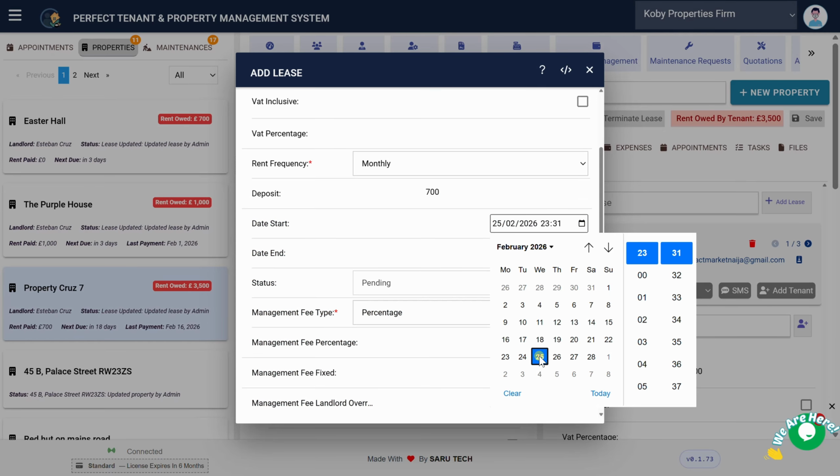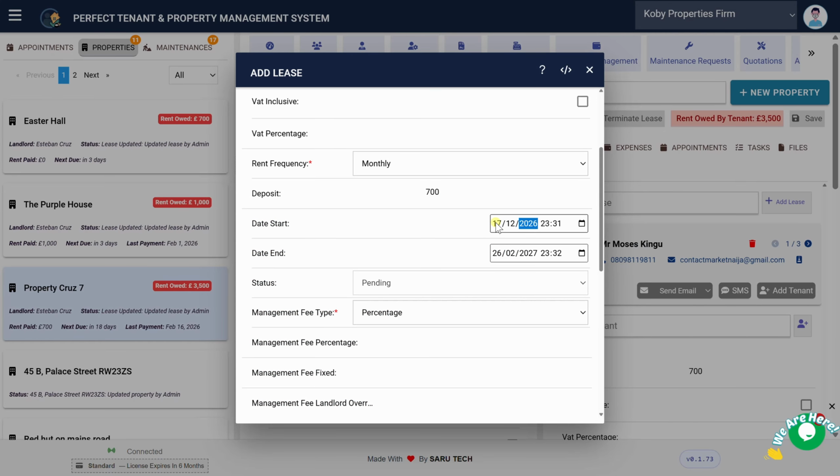Next, enter the lease start date and lease end date. For example, lease starts on the 17th of December. Lease ends on the 17th of December the following year. This creates a one-year lease.